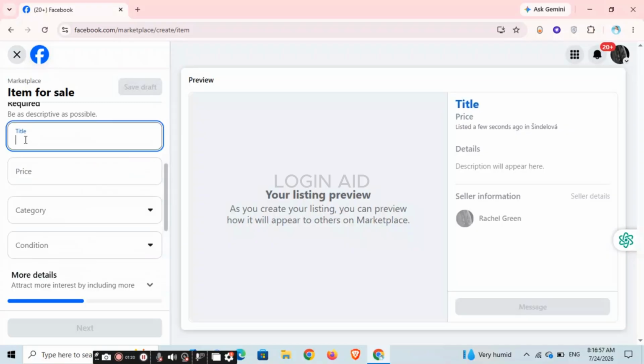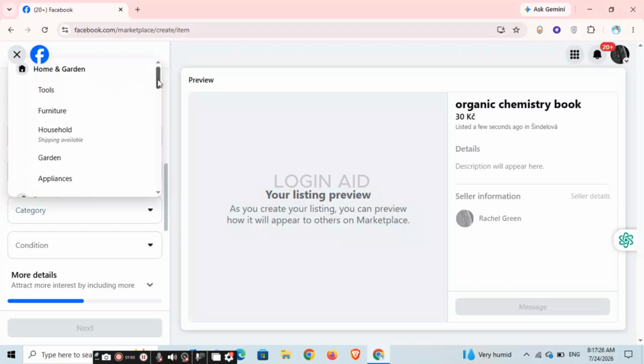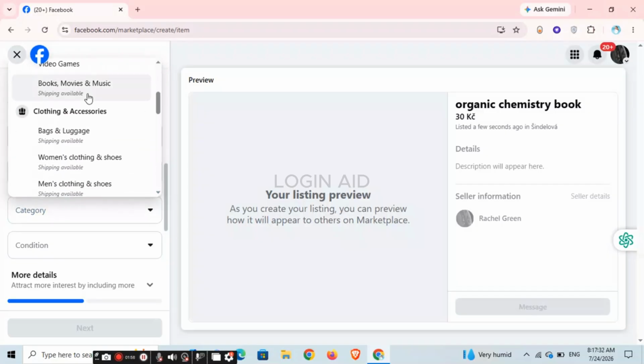Click on the field of title. Now enter the title over here. Click on the field of price. Enter the price. Now click on the field of category. Select the category that fits the best.